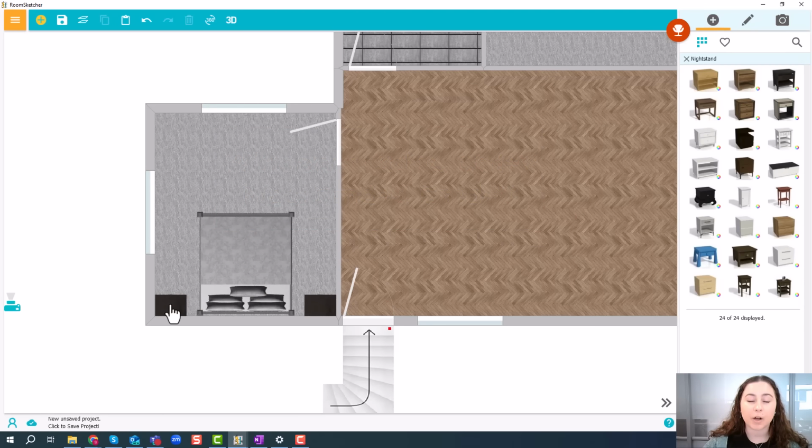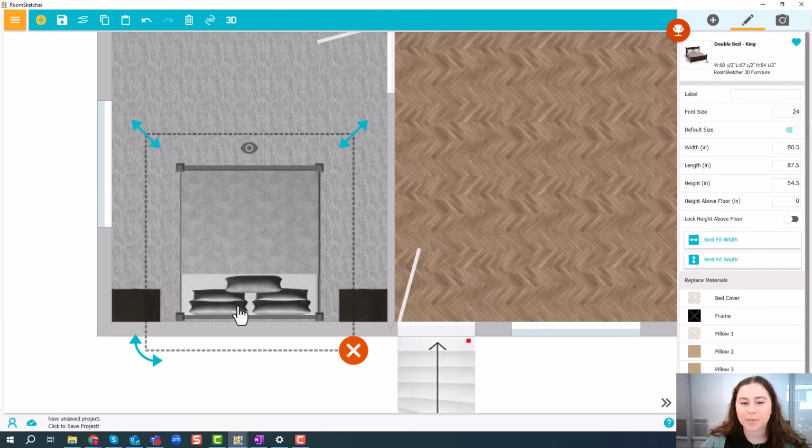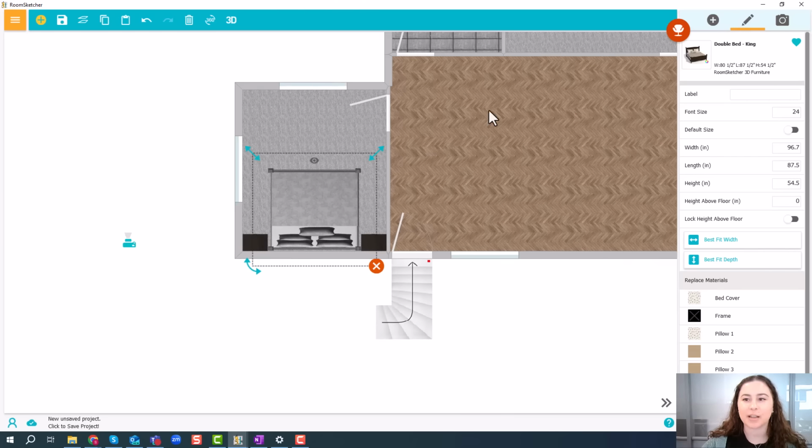And actually, I already know that my nightstands are at the end of the room, and that my bed is supposed to be right next to the nightstand. So what I can do here, instead of playing around with the measurements to try to get it to fit, we have these awesome buttons over here in the settings, the best fit buttons. So watch what happens with my bed when I click on best fit width. It adjusts and it fills the space between the two nightstands. So now I know that the measurements here are correct. So I'll leave that there.